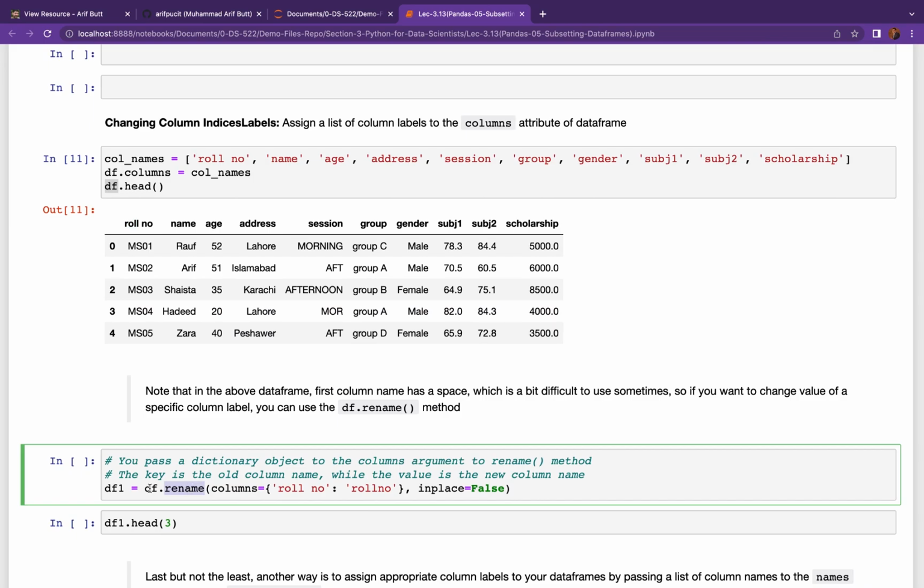The rename method of the data frame is passed one required argument, and that is a dictionary that contains the old value and the new value. So this is the old value with a space and this is the new value. And if I want this to happen in place, I will use the inplace argument as true. By default it has the value of false, but over here I have passed inplace is equal to false. So this method will return a new data frame in which this roll number with a space will be changed with this new label.